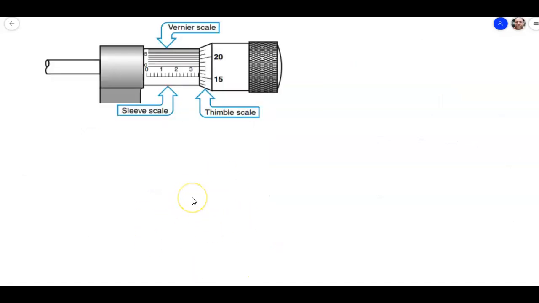So here is what it looks like, and notice it looks a whole lot like the regular micrometer, but it has these additional lines here on top that we're going to be using, and we're going to see how to do that in just a moment.